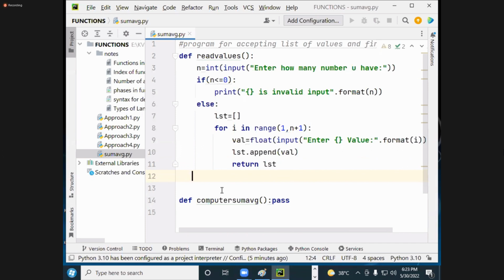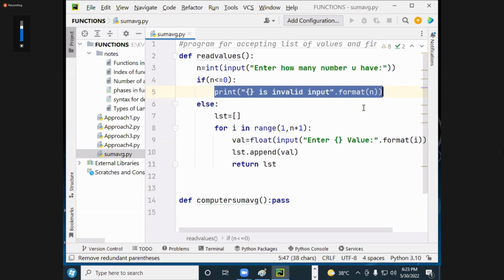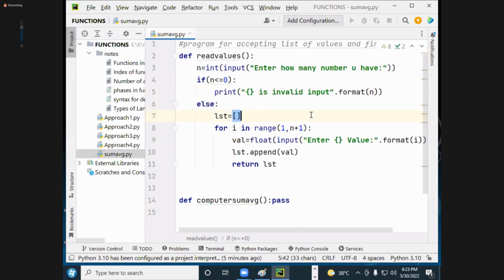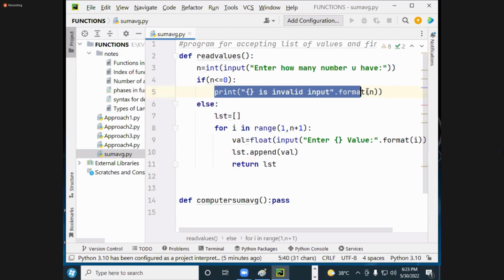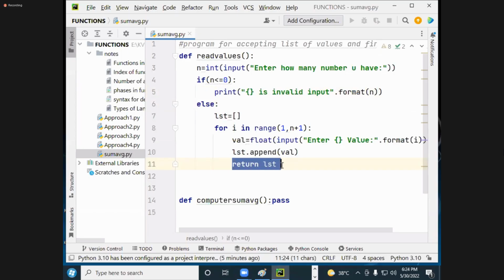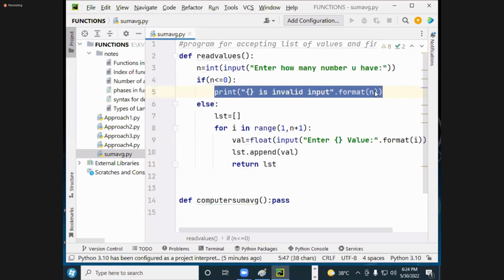Are you able to understand? Coming to this point, you have to observe one important point. Why am I specially taking this example? If n is less than or equal to 0, the answer is that message. And when it is the else part, I am returning lst. Here it is printing string data, and here it is returning lst. Here I am not returning anything else. You have to observe it.